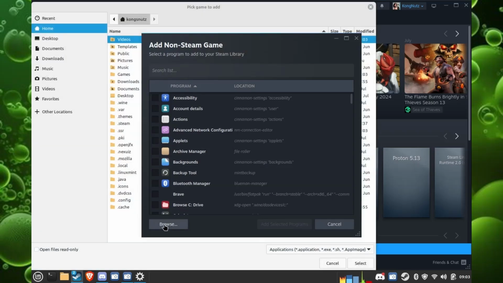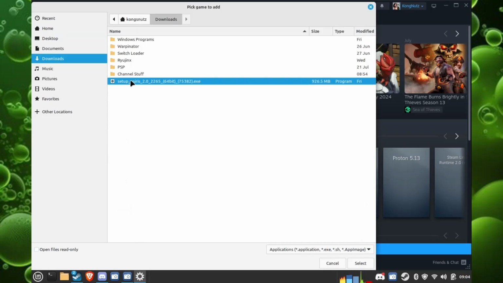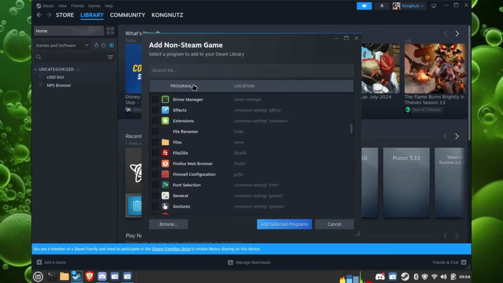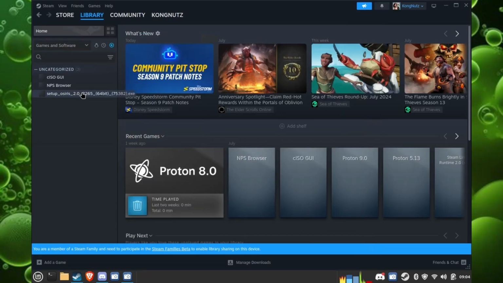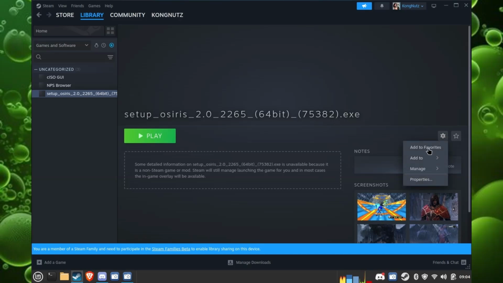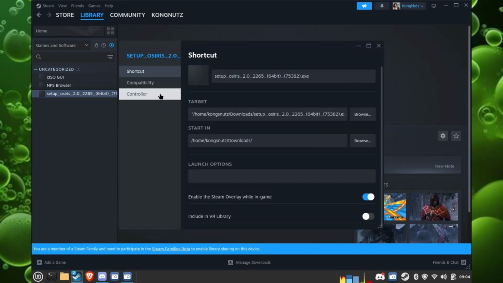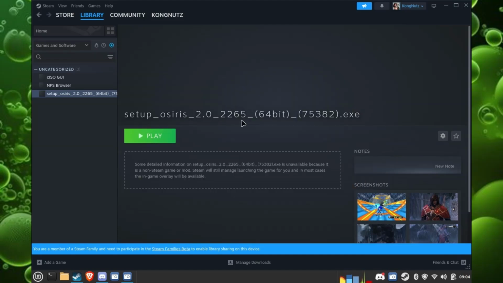When this box pops up, you want to hit Browse, and you go straight into where you have your exe, which is why it's important to know where it is. Double click it, and then go Add Selected Program. It'll just have a garbled name, whatever the exe is right now. Hit Manage, go Properties, go straight to Compatibility, go Force Use of Specific Steam Play Compatibility, and just choose Proton Experimental. It should be there by default, mine is. And then just hit Play.